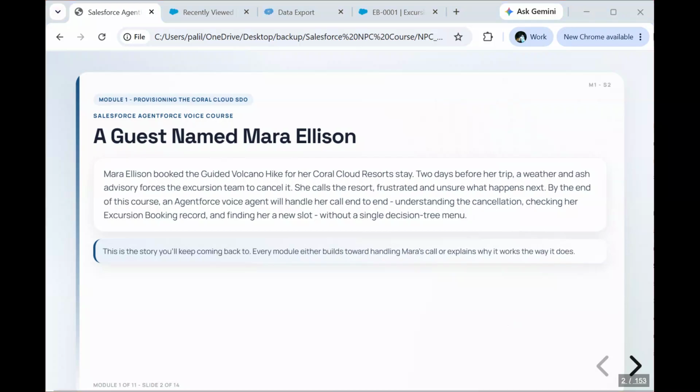That call is the thread running through this entire course. Every module either builds a piece of the system that handles it or explains the why behind a piece we have already built. Keep her in mind, it makes everything that follows feel a lot less abstract.